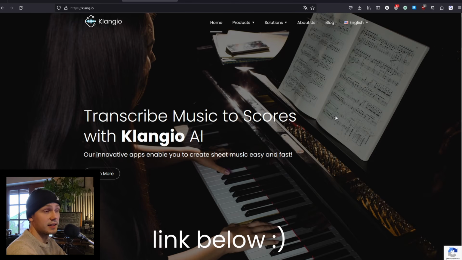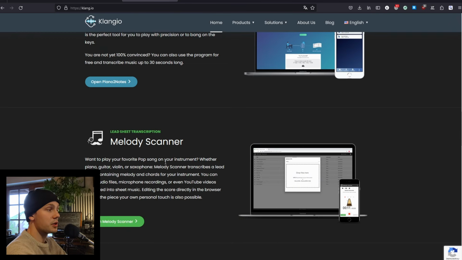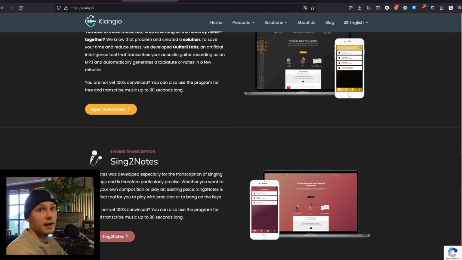For transcribing singled out instruments like a piano, you can try out piano to notes. Same goes for transcribing guitars as tabs, or even transcribing your voice into notes. I hope that explains the most basic process of the arrangement mode.